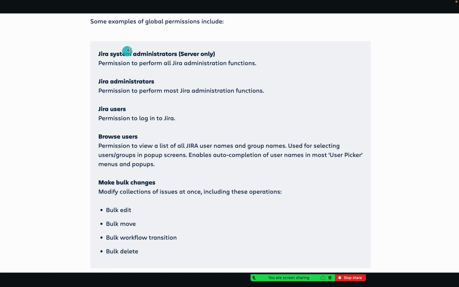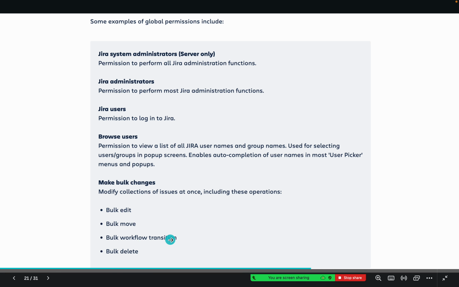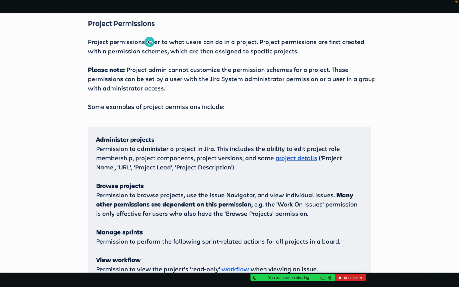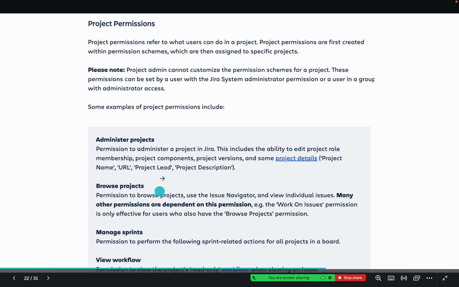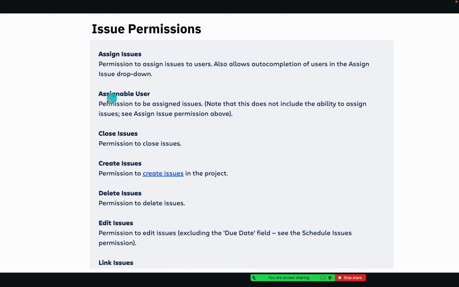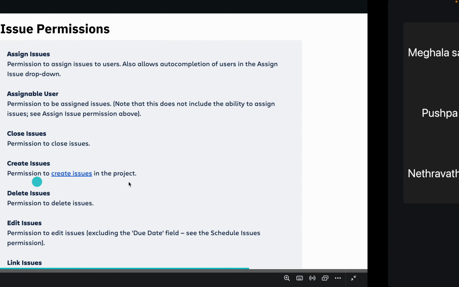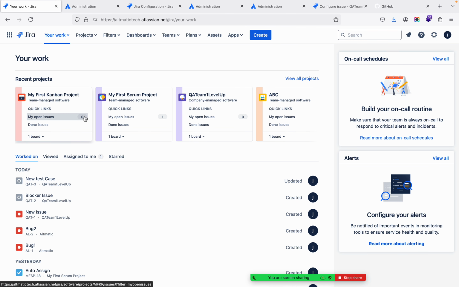Global permissions include bulk edit, bulk move, bulk workflow transitions, bulk delete. You can do browse users, Jira users, Jira administrators, Jira system administrators. These all come under the global permissions. Project permissions are things like administer project, browse projects, manage sprints, workflow. These are the issue permissions: assign issue, assignable user, close issue, create issue, delete issue, edit issue. These are the permissions you can set.